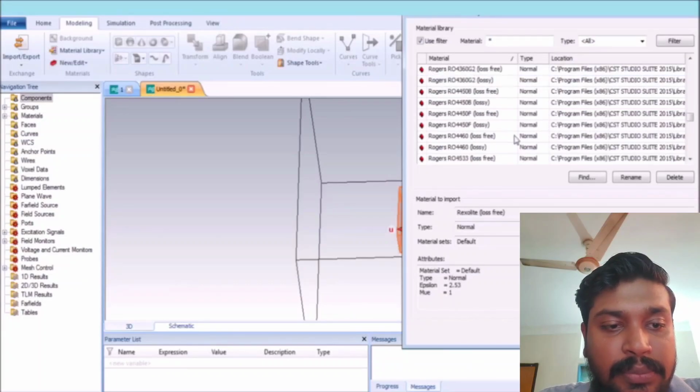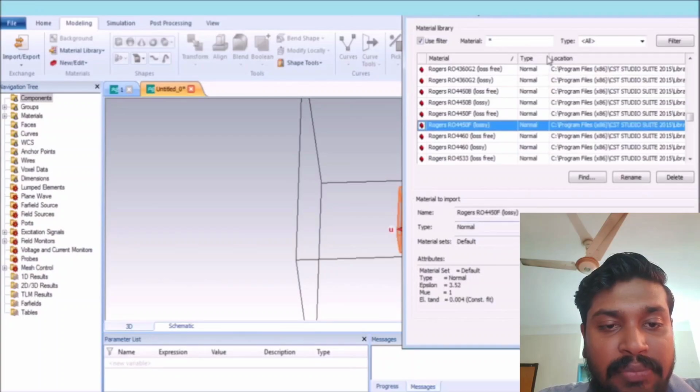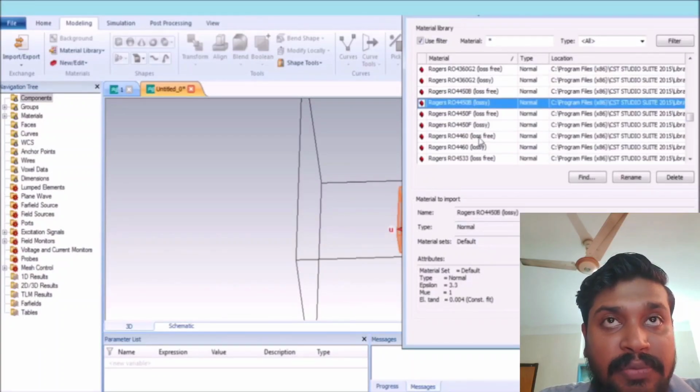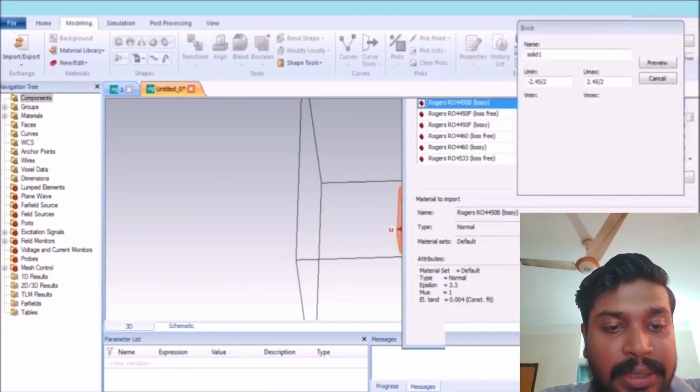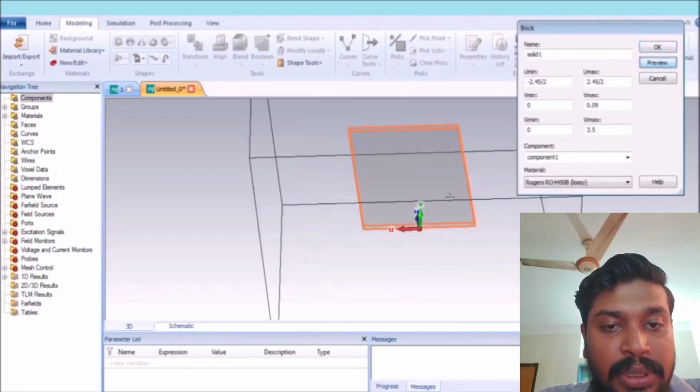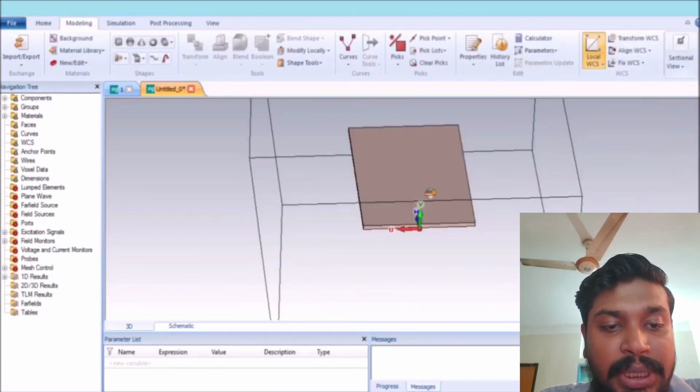RO4450. This is one. Rogers RO4450P, so we set epsilon of 3.3. Okay, all right, then click. So then we go to the back side. We want to see the antenna ground.